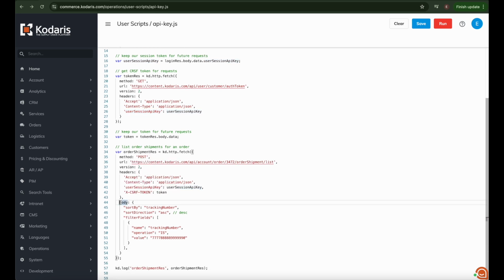Then down here I'm sending in a request body with sort by tracking number and sort direction ascending, just as an example. And I'm also sending in some filter fields to only return the tracking number that is equal to this. But you don't have to send any filter fields or sorts if you don't want to. I'm just sending them in as an example.